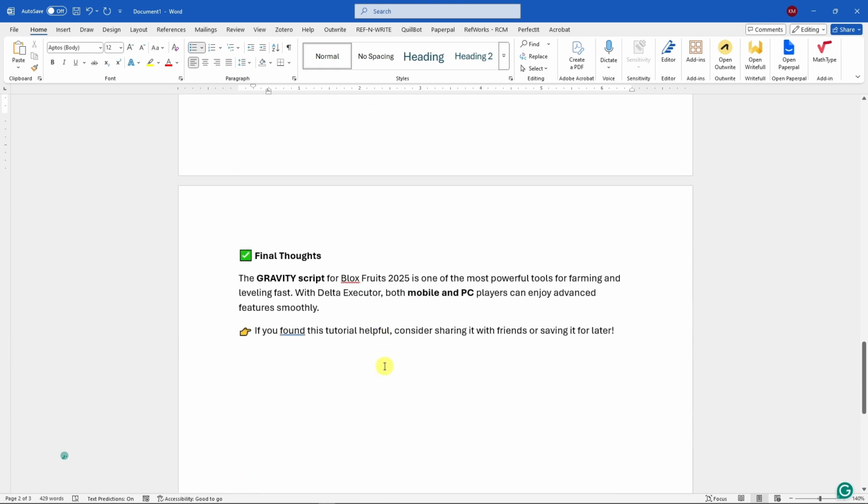Now for final thoughts, the Gravity script for Blox Fruits 2025 is one of the most powerful tools for farming and leveling fast. So with Delta Executor, both mobile and PC, players can enjoy advanced features smoothly.